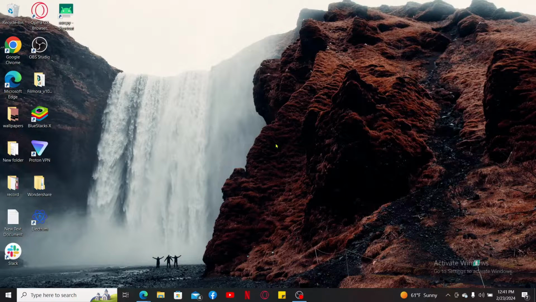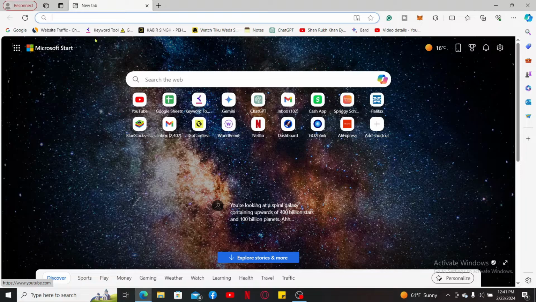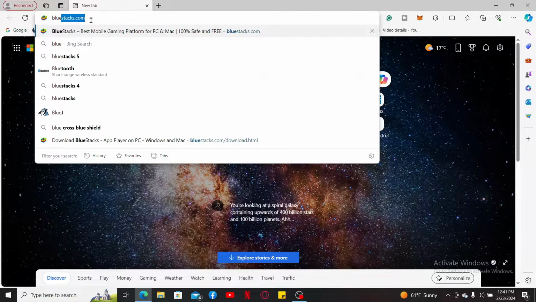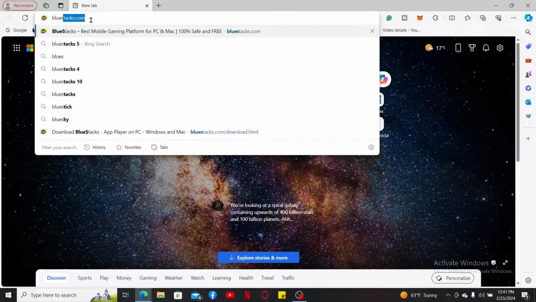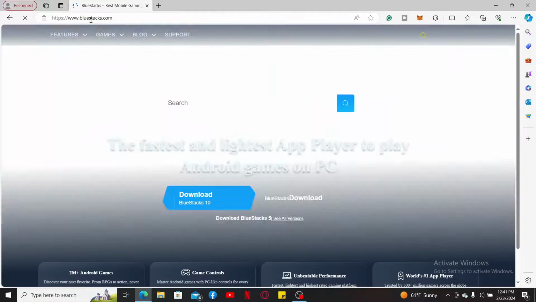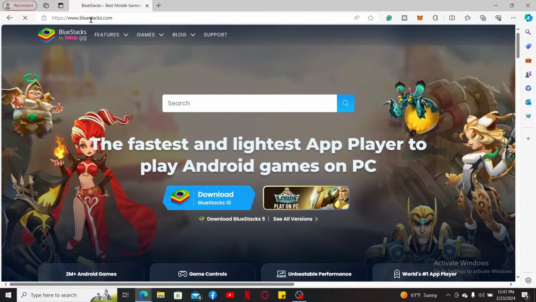First of all, open a web browser and go ahead and download any kind of an Android emulator of your choice. I'm just going to show you how to download the BlueStacks Android emulator. Simply type in bluestacks.com and press enter on your keyboard to end up in the official website for BlueStacks.